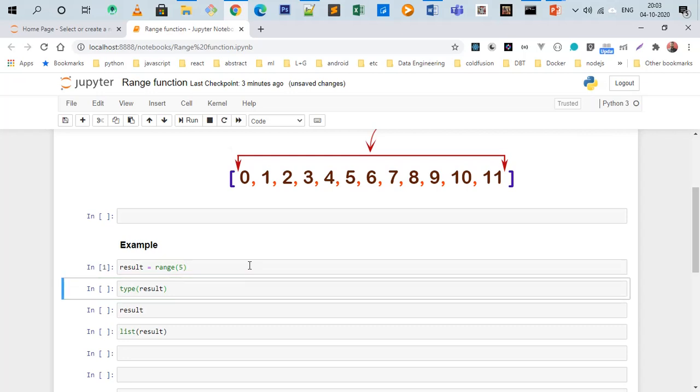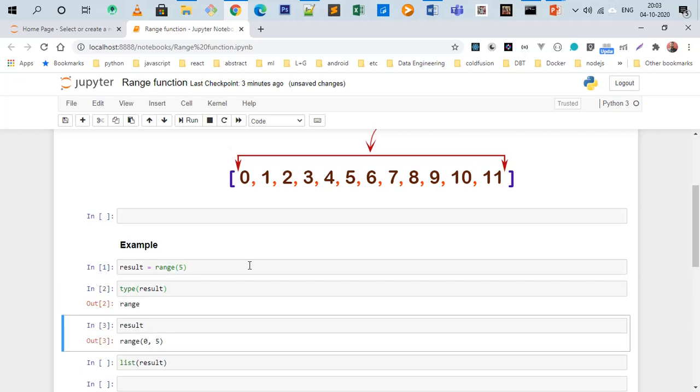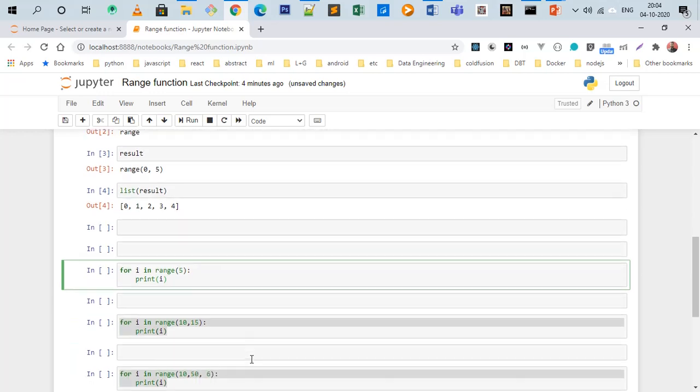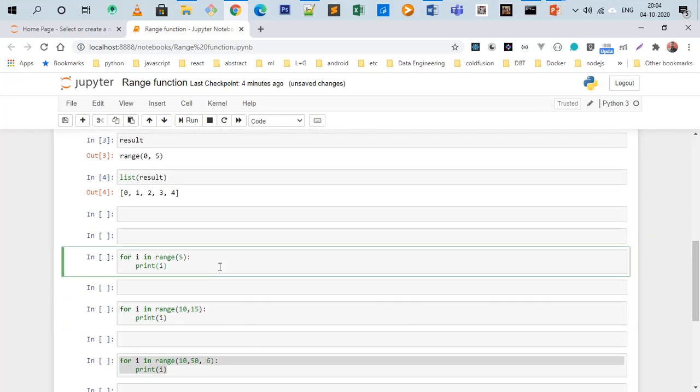Let's execute it. Check the type of result, which will be a range. Let's see what the output is. So the output is range from 0 to 5, and then a sequence, a list. It is returning data 0, 1, 2, 3, 4. That means it is starting from 0 and it will go to n minus 1. Let's see in another example how we can use it in a for loop. If we want to iterate through a for loop and we don't have any object, so for i in range 5, it will print out all the values from 0 to 4.